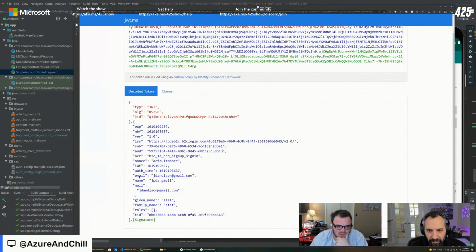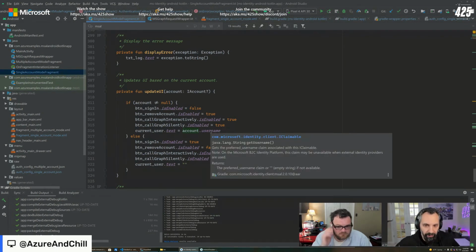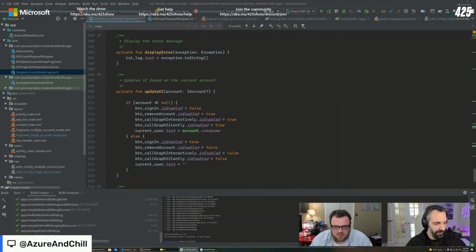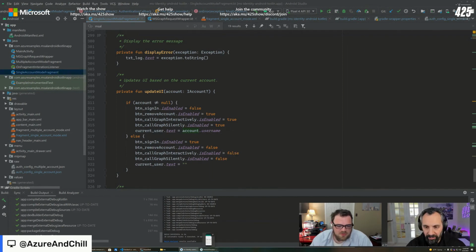Or let's see. I think you're using email for yours. It must be email then. Yeah. So you map the email to, or they're looking at email for username? Here we go. It says account.username returns the preferred username claim or empty string. So it should be preferred username.